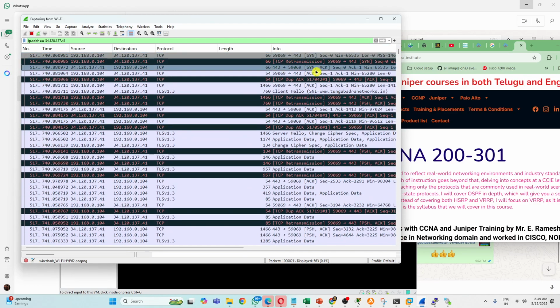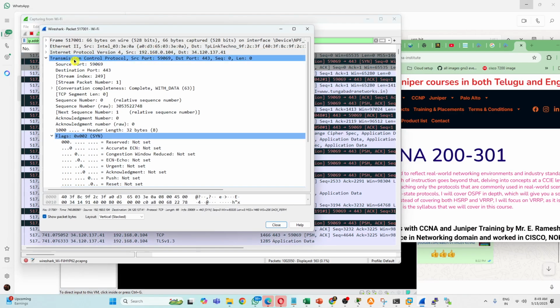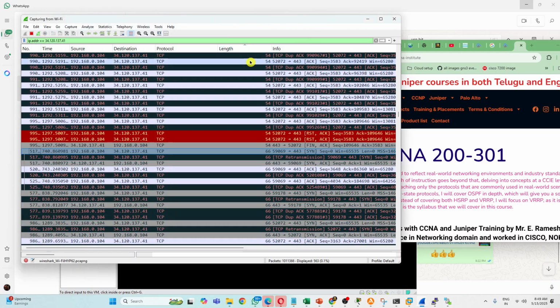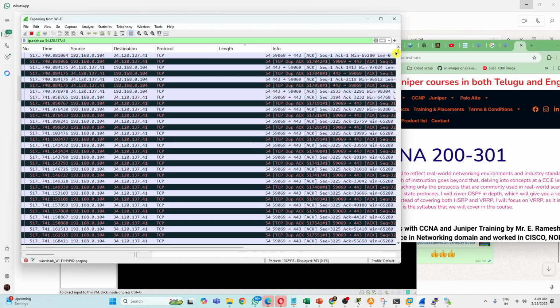For the first time, if you open it, it is sending a SYN bit. In the SYN bit, when it is establishing a connection, the sequence number will be 0. Once the three-way handshake process is completed, it starts exchanging the data. Where is it? Okay, let me capture it again.